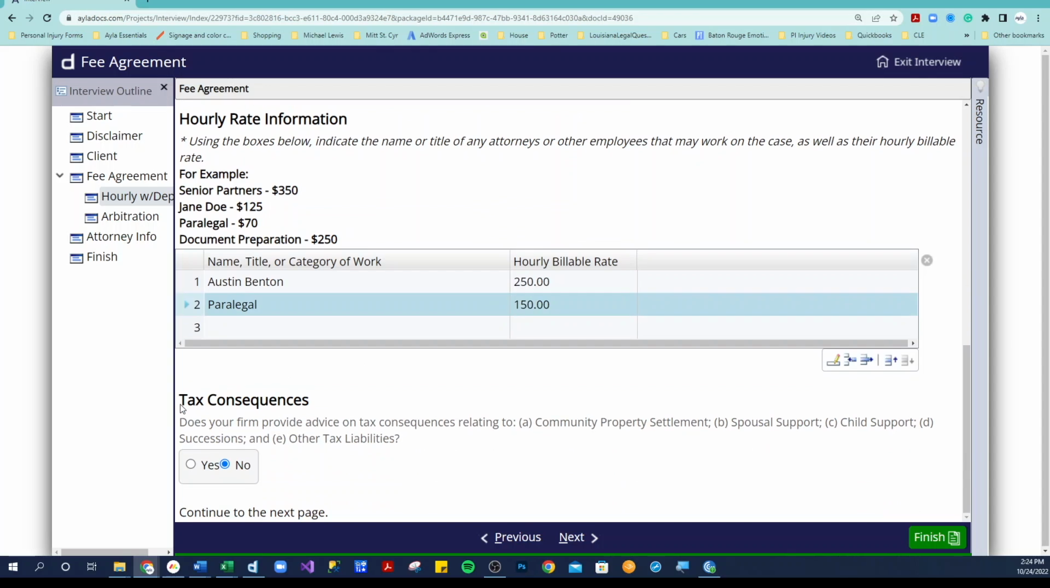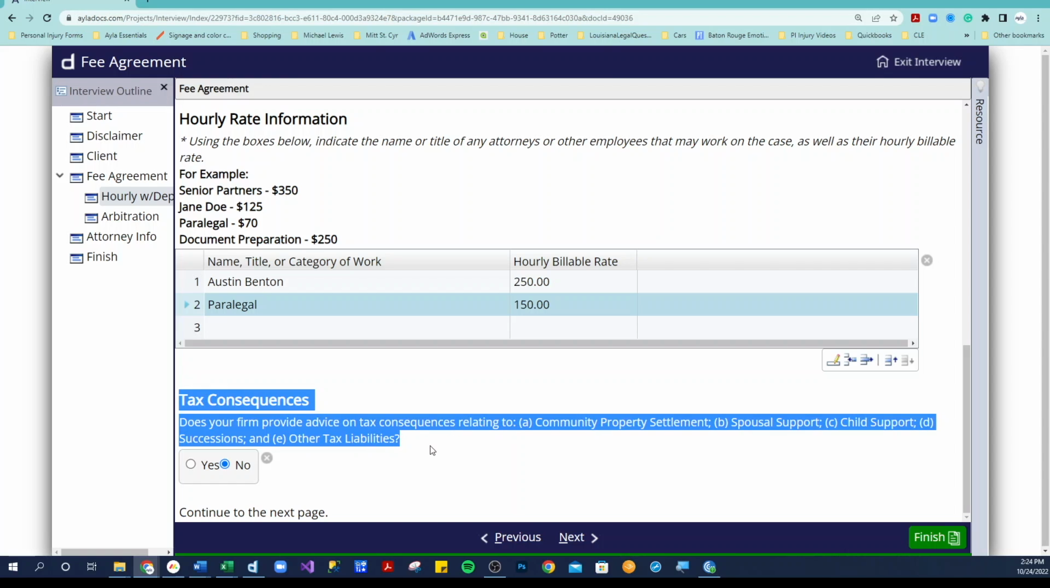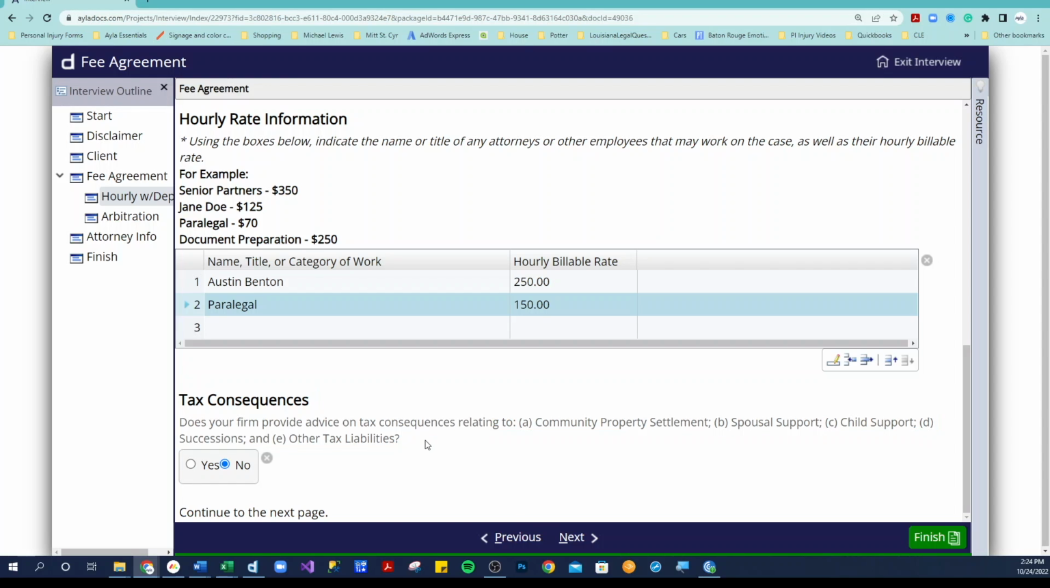At the bottom, it's going to ask about tax consequences. Are you going to give out this advice? We're going to put no. And this is a good example of some of the nuanced questions that Ayla does dive into to help an attorney provide some additional protections for themselves as they move through the interviews and through the different documents.